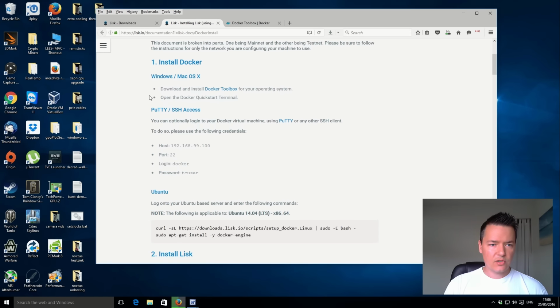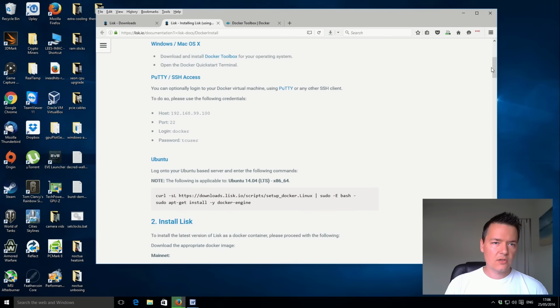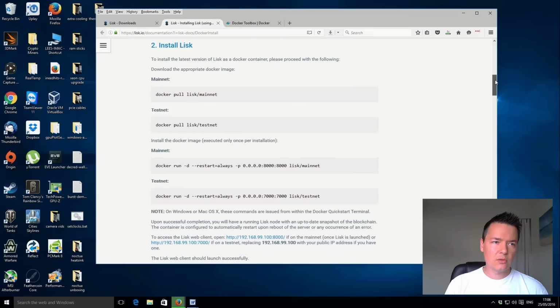So the next part of the actual instructions, they've kind of added confusion here because they said that you can use PuTTY to access the Docker toolbox, which just causes additional confusion. So the first part is download Docker, and the second part is to open the Docker Quick Start Terminal. And then from there, you want to go to number 2, which is install Lisk. And then we'll be using this command, which downloads the actual Lisk image. Okay, so that's downloaded now.